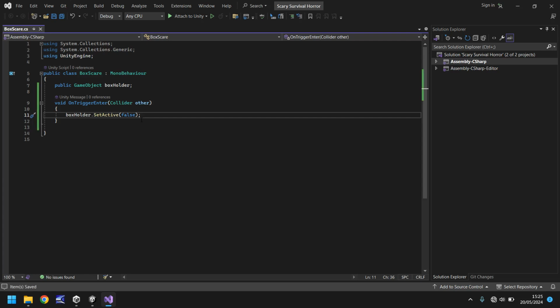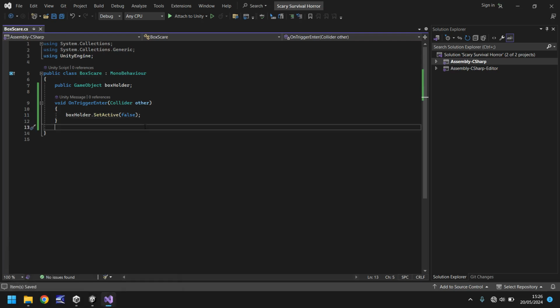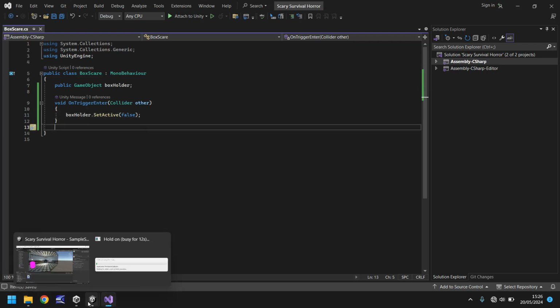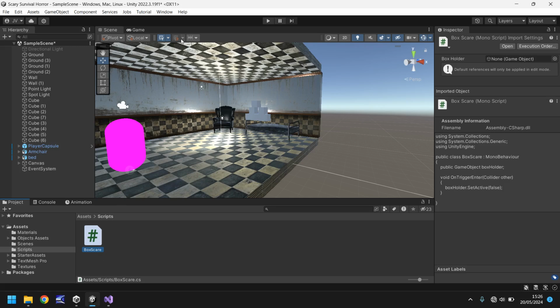Let's save our script. And then let's head back into Unity. Give it a second just to compile. You can see it's taking a moment there. Sometimes Unity does this. It's a little bit slow when compiling things together, but be patient with it and it'll do it. So back into Unity.